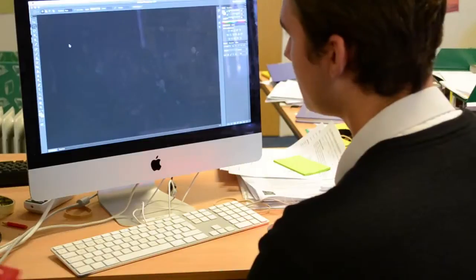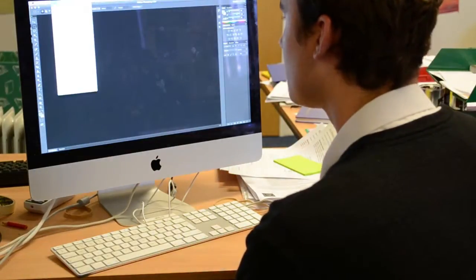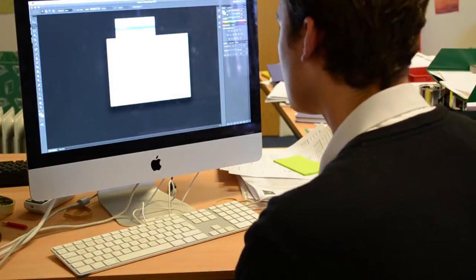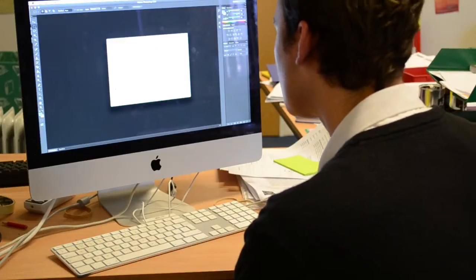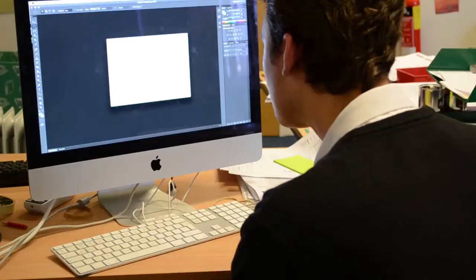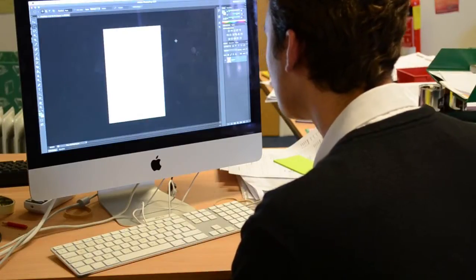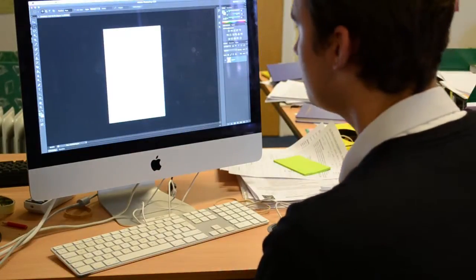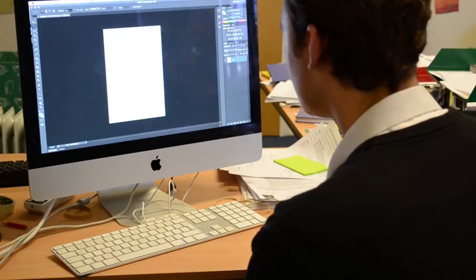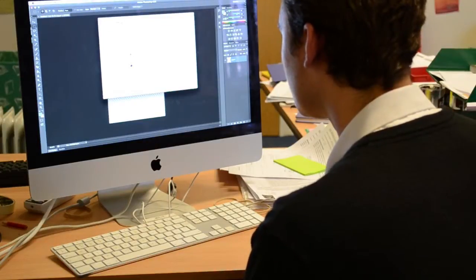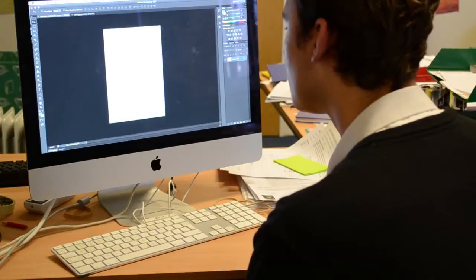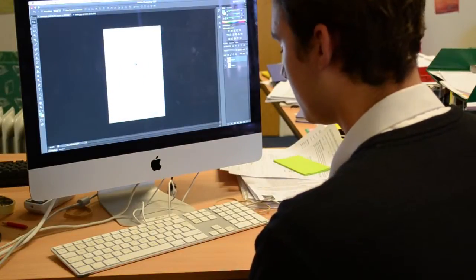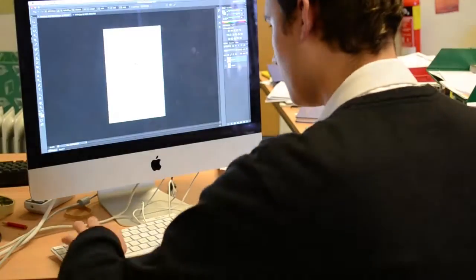Okay, Tom, can you create a transparent template of A4 size? Thank you. Can you import an image, please? Oh, no, it's here. Thank you. Can you rotate the image, please?